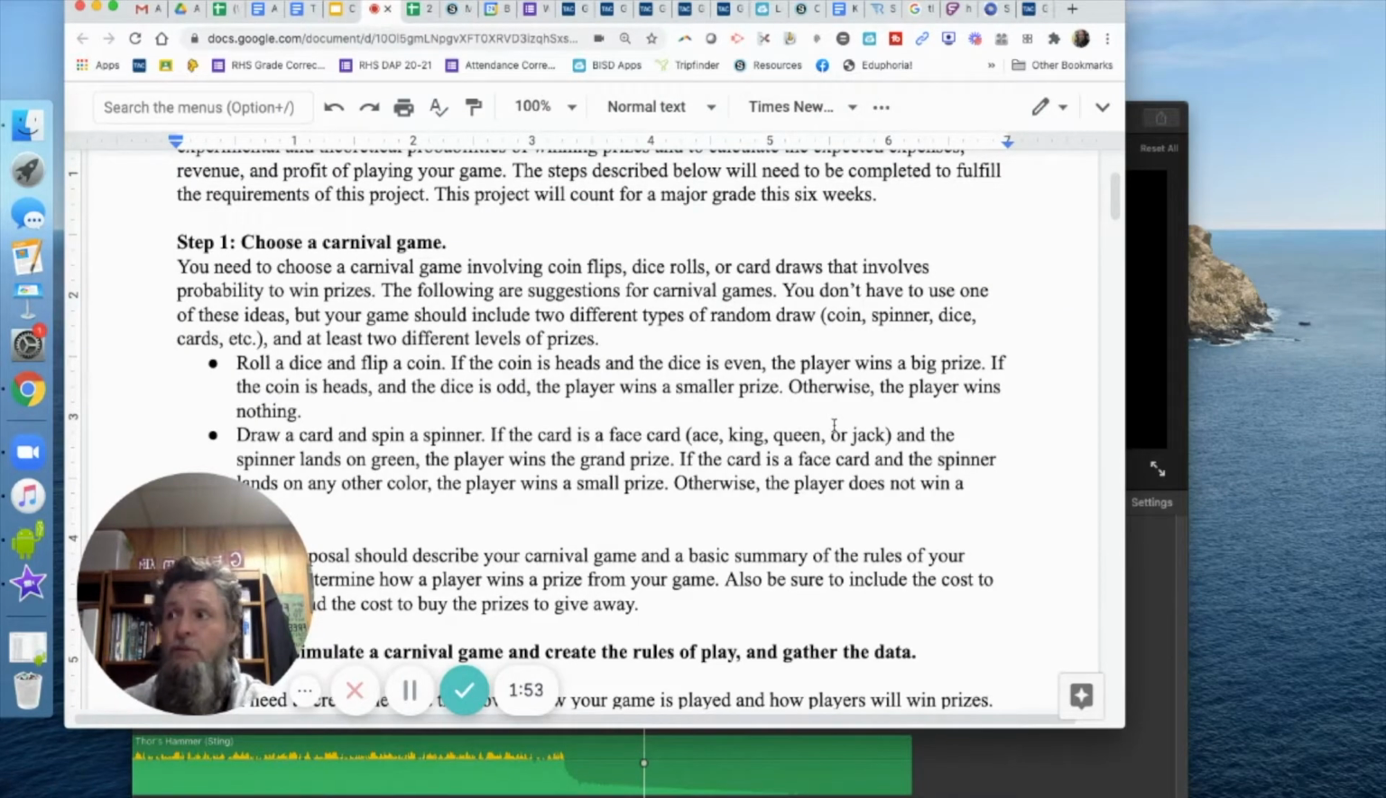You don't have to use one of these ideas, but your game should include two different types of random draws, whether it's a coin flip or a two coin flip, a spinner, dice roll, a pull from a card deck, whatever. But at least two different levels of prizes need to be included, a small and a big prize.